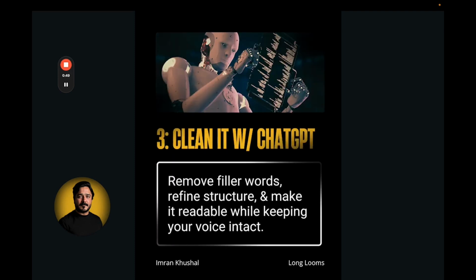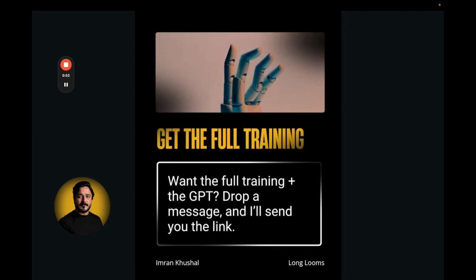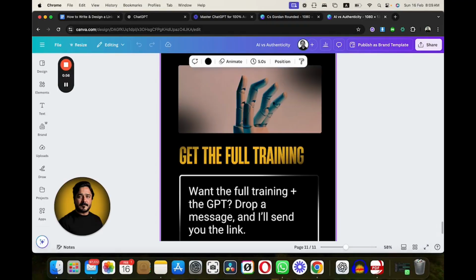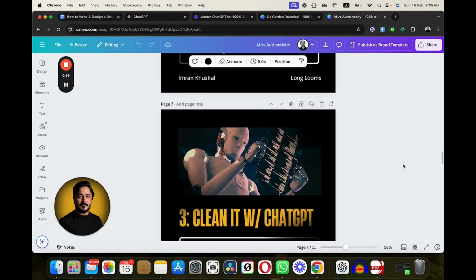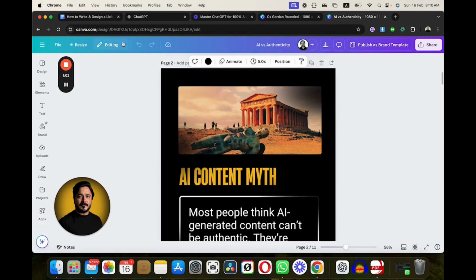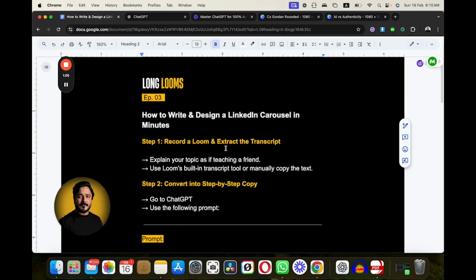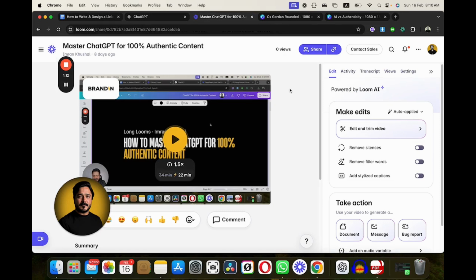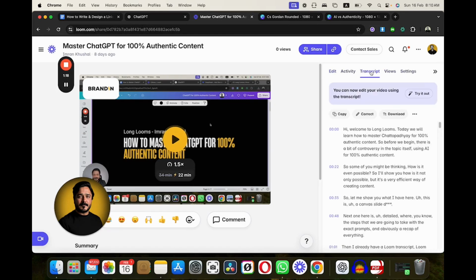So you can see it's a decent carousel. And given that you create it in no time, it's actually pretty good. So how do we do it? The first step is to record a Loom and extract the transcript. We already have a Loom that I recorded for one of my previous episodes. And here from Loom's right sidebar, we can go to transcript and copy it.